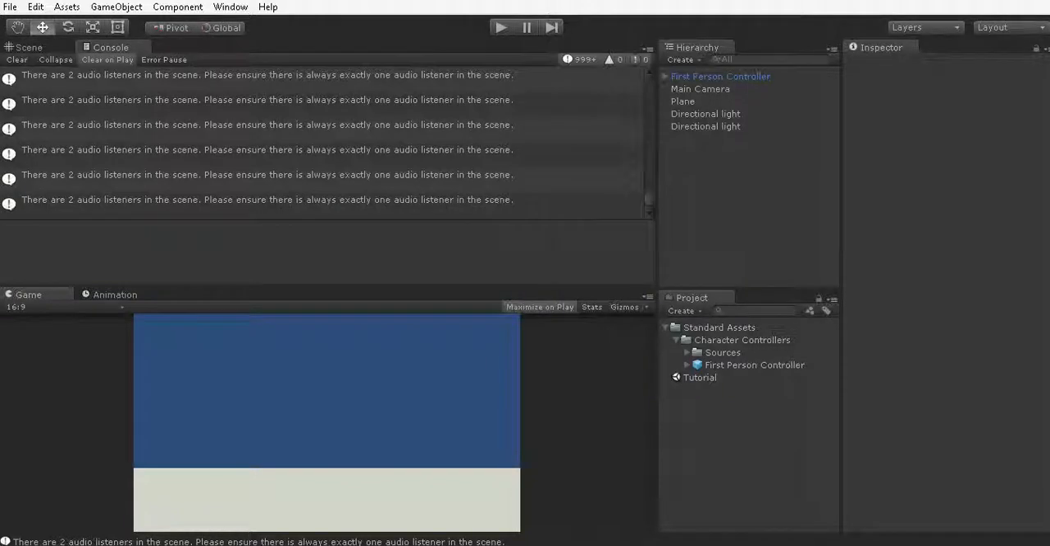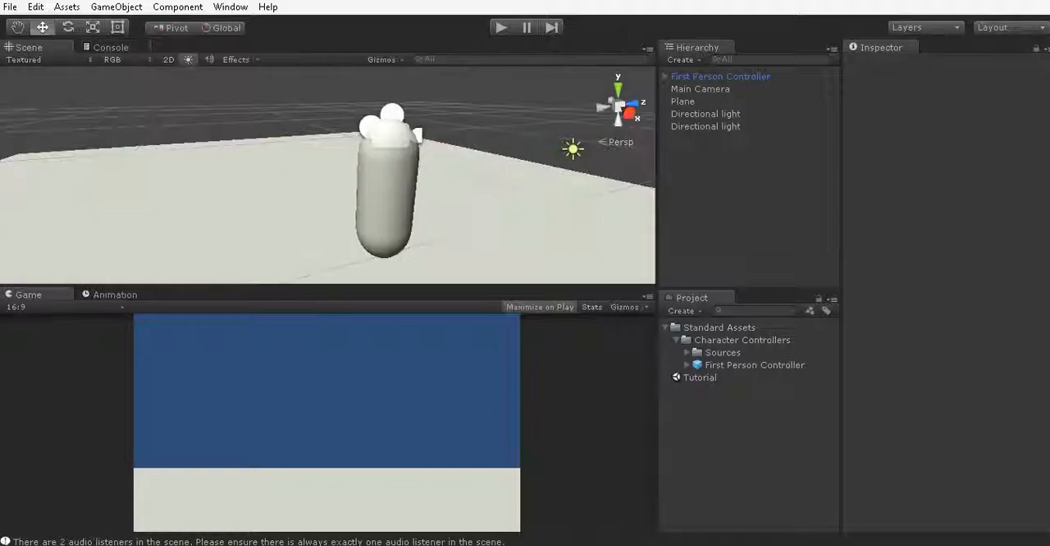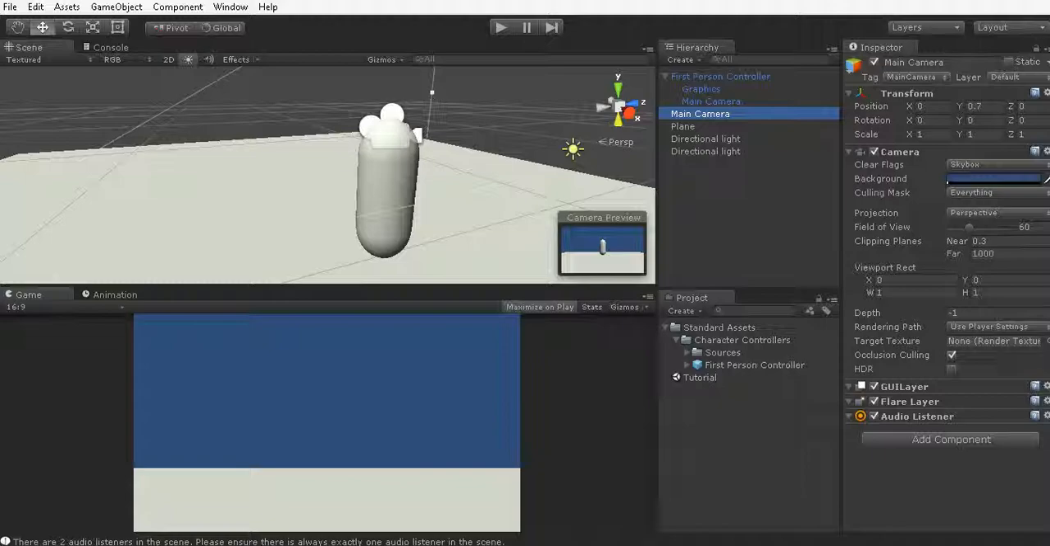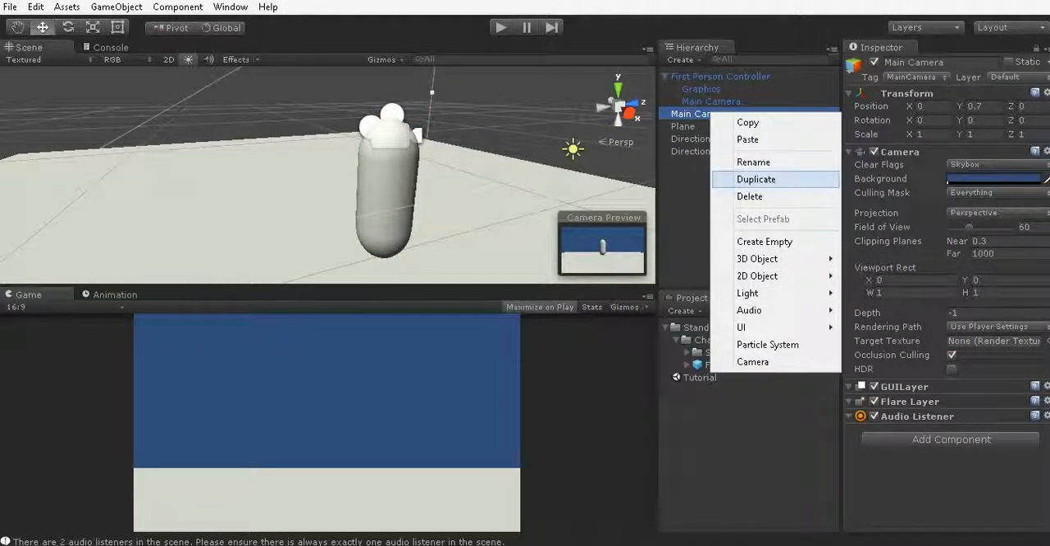Now you'll notice in my console I have a warning here. Well, it's not really a warning, but it says there are 2 audio listeners in the scene. Please ensure that there's actually 1 audio listener in the scene. That's because we have a main camera already, and the first person controller prefab comes with a main camera. So we're just going to go ahead and delete the one that did not come with the prefab. There you go.